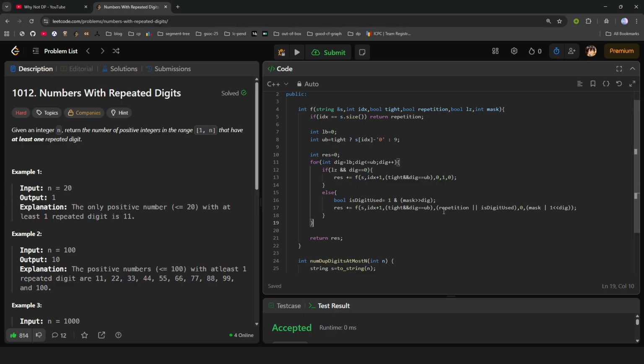And also to decide whether a repetition would be possible from the next block onwards or not, we will see if the repetition is already true. So suppose there is no repetition, but the current digit that we have selected is already present in the mask, that is this digit has already been seen before. So if this is the case, then this will return true, and if it returns true, then from the next block onwards it will always carry true forward.